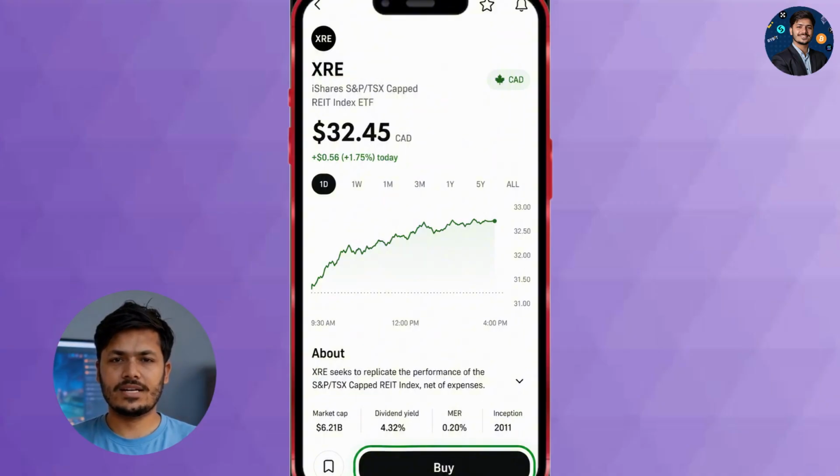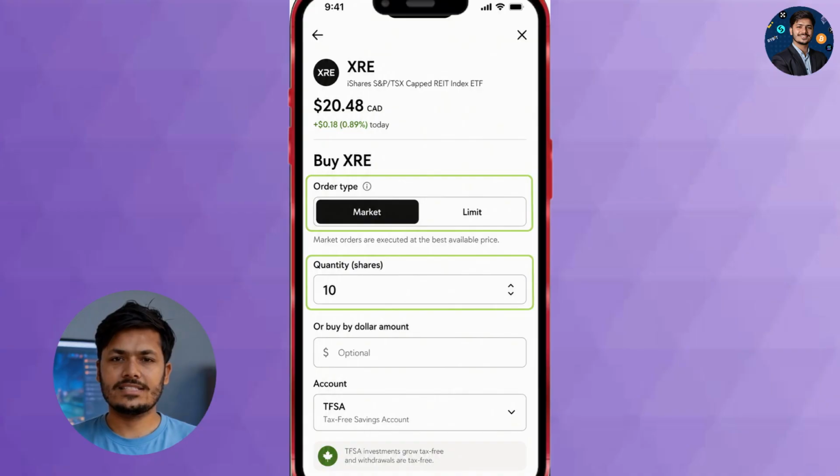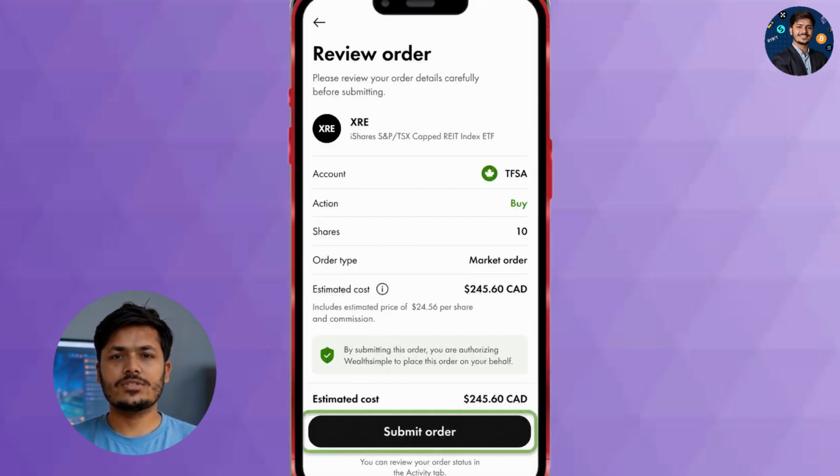You can pick a market order to buy at the current price or a limit order to set the maximum price you are willing to pay. Enter the number of shares you want to purchase or the dollar amount, since fractional shares are supported. Then select the account you want to use, such as your TFSA, and review the estimated cost.